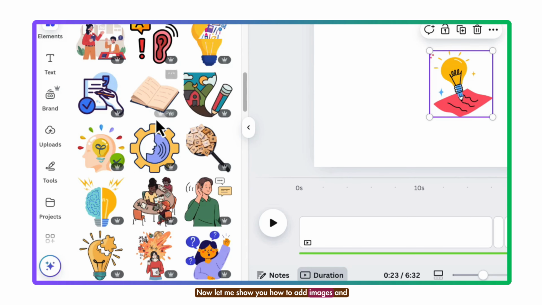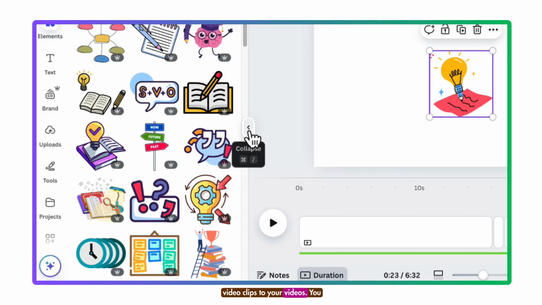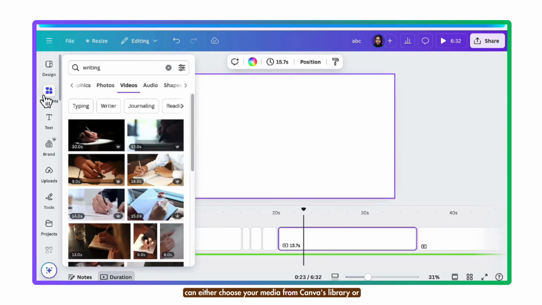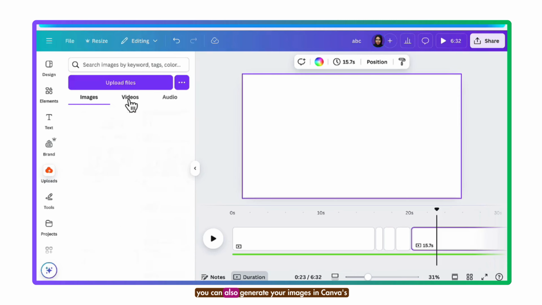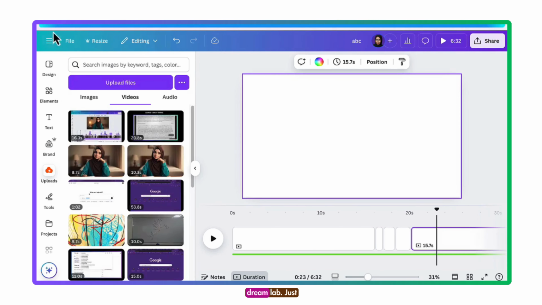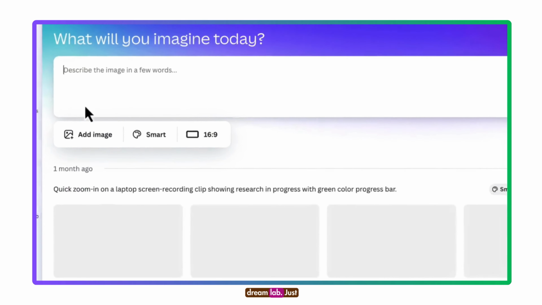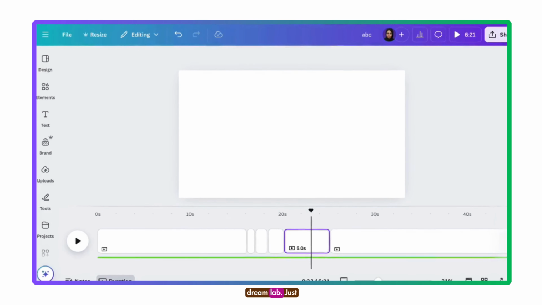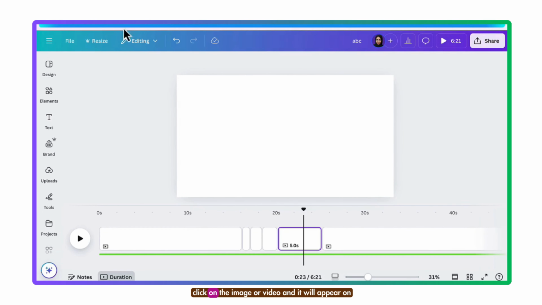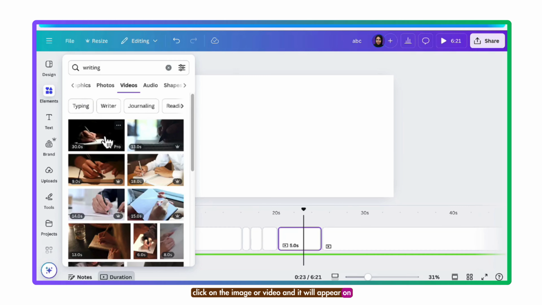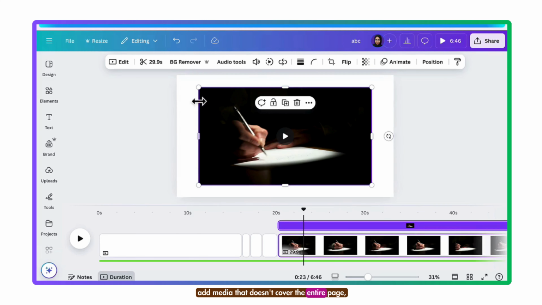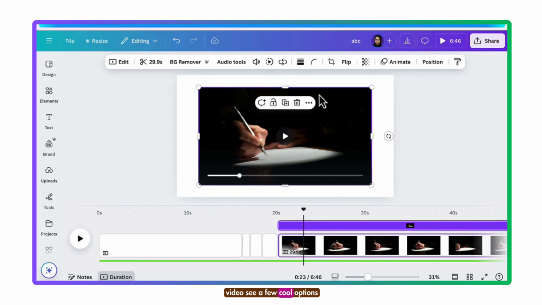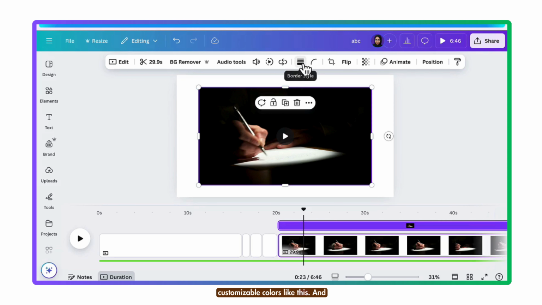Now let me show you how to add images and video clips to your videos. You can either choose your media from Canva's library or upload your own. Plus, you can also generate your images in Canva's Dream Lab. Just click on the image or video and it will appear on your selected page. So when you add media that doesn't cover the entire page, you will see a few cool options like corner rounding and border styles with customizable colors like this.